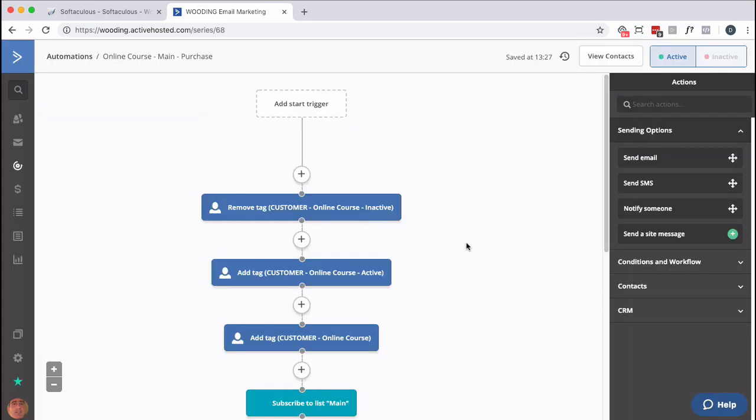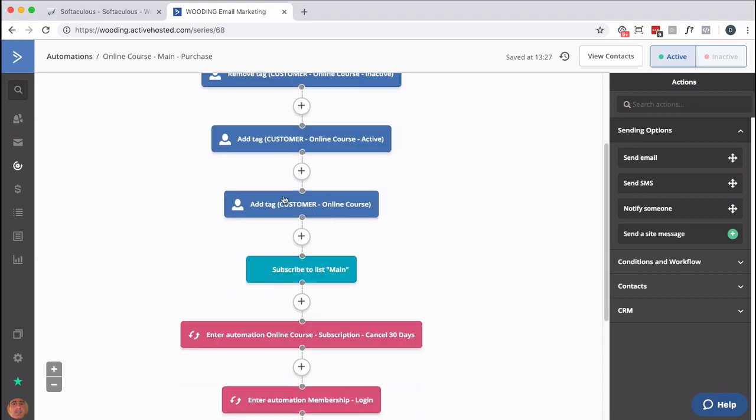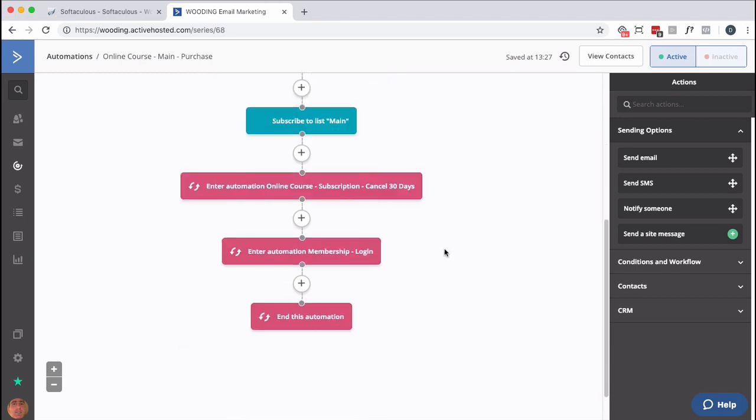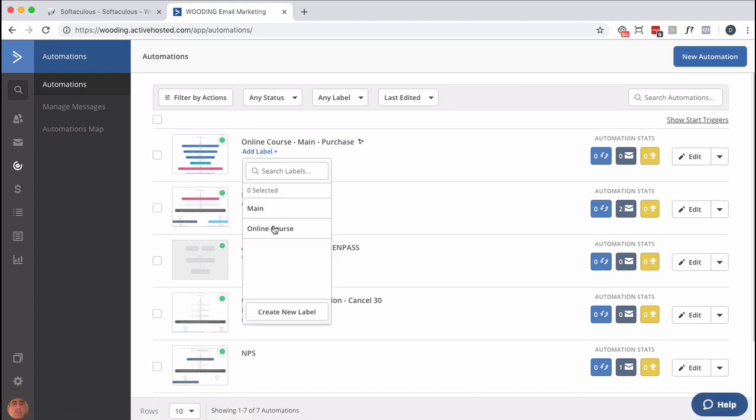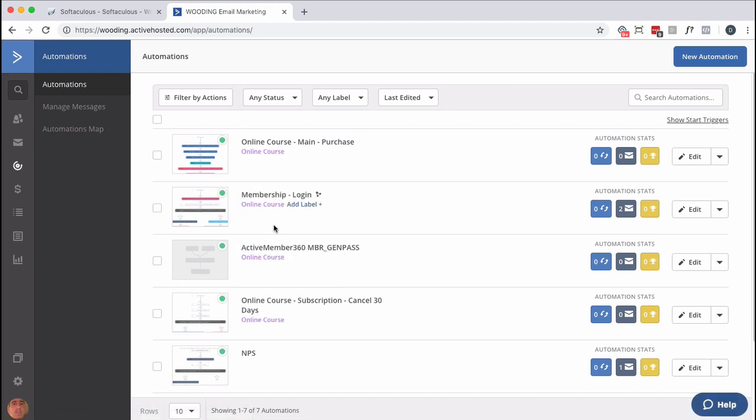So what happens? Somebody gets put into here, we clean up tags, we remove the inactive, if they even have it, they probably don't. We add the active tag, we add the main customer tag, this one never gets removed, put them on the list, we put them into an automation, this 30-day cancel subscription automation, and then we put them into the membership login automation, and then we're done there. So if we go back here, we're going to add the online course label.